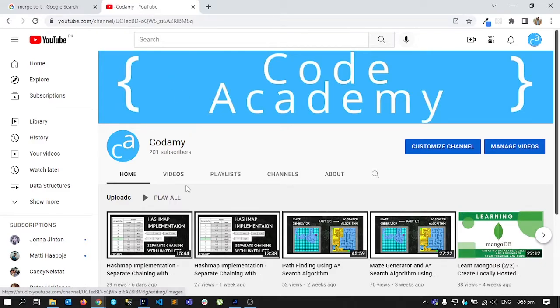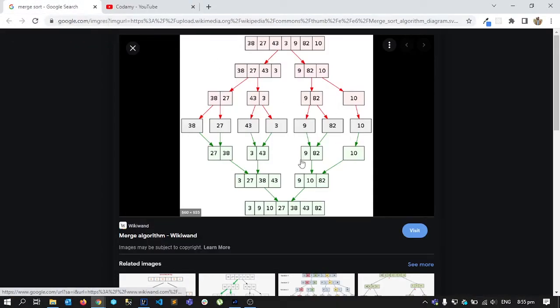Last time what we did was implementation of hash map. We did two videos. First we simply implemented the hash map. In the second one we saw what separate chaining is, and we implemented it with linked lists. Today what we are doing is merge sort.